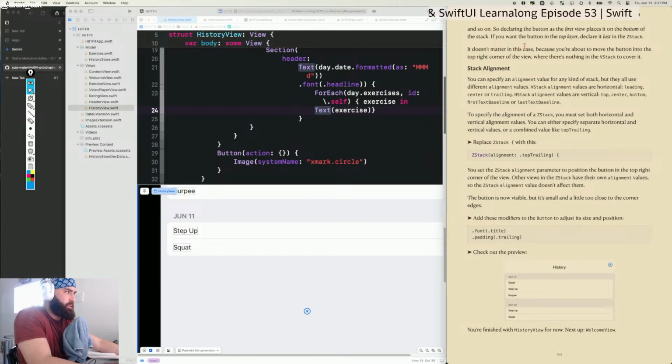So declaring the button as the first view places it on the bottom of the stack. If you want the button in the top layer, declare it last in the Z stack. It doesn't matter in this case because you're about to move the button into the top right corner of the view where there's nothing in the V stack to cover it.